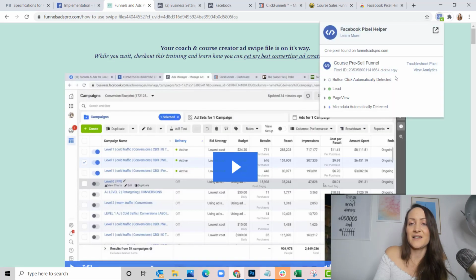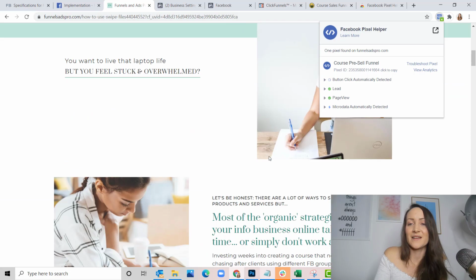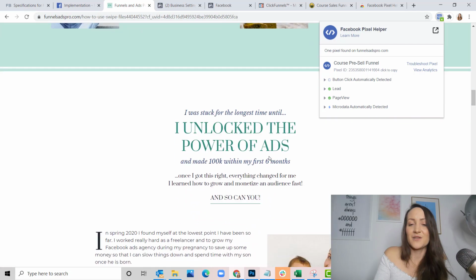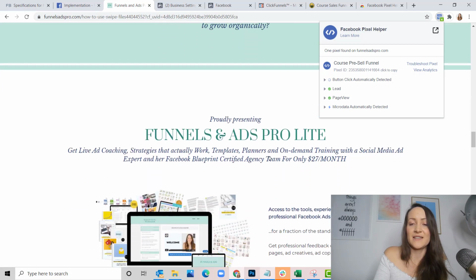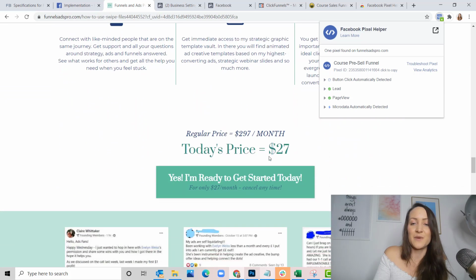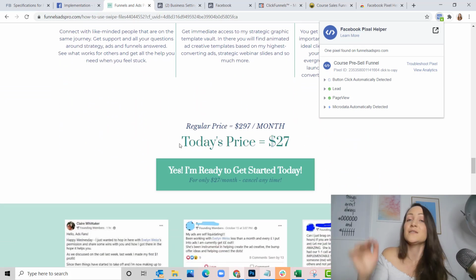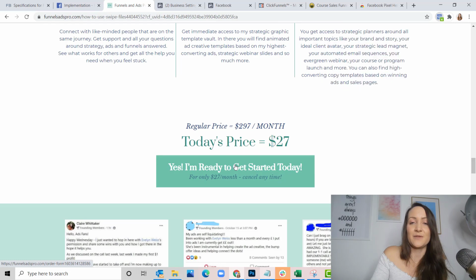And here you can see that in addition to the main base, we have a lead event. Because I track when someone opts into my email list, I track them as a lead. Now let's go a step further. Let's say someone opts in and they read the sales page about my membership, and they say, oh wow, $27, it's a good price, I want to get started.